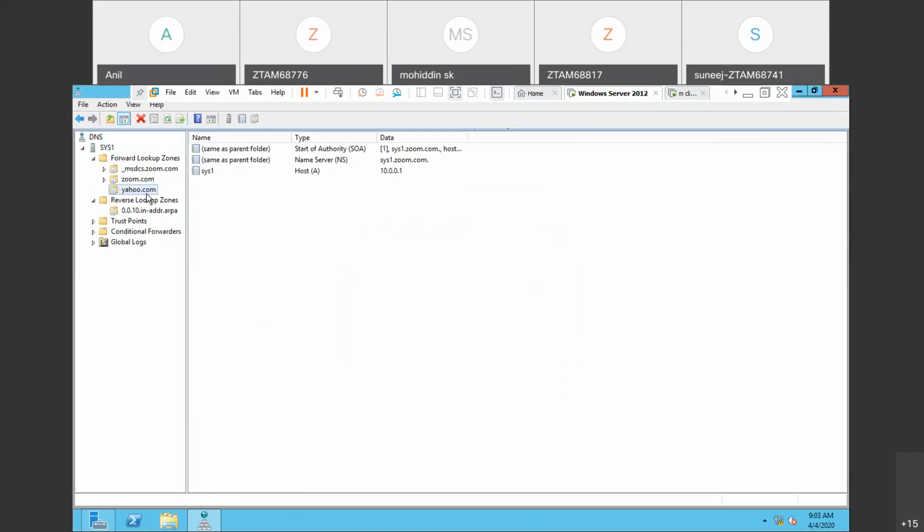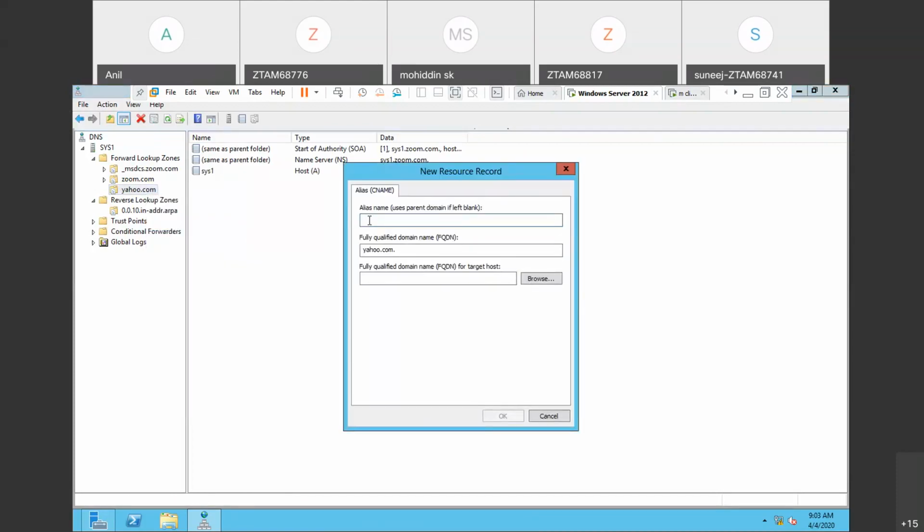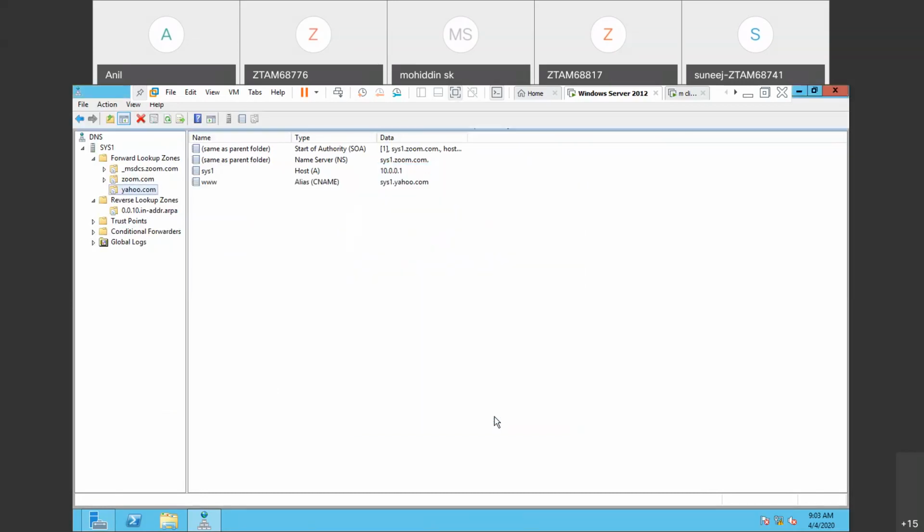Now you need to create 1 more record, because in real time we'll never show our system name to others or public users. We'll hide it by using some alias name. Generally used alias name is this. So now the users will be using www.yahoo.com, but the actual name is System1.yahoo.com. Now the alias record. My records have been created for the forward lookup zone. So my DC is ready.